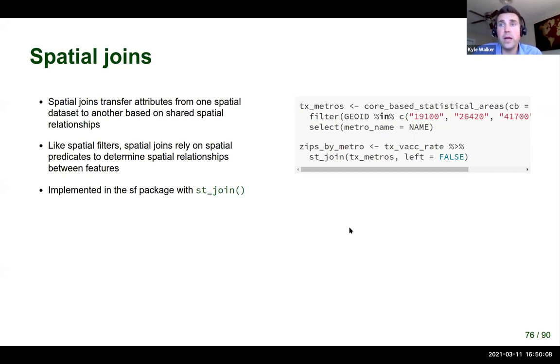In this particular example, what I'm doing is I'm grabbing metro boundaries for the four largest metro areas in Texas: Dallas-Fort Worth, Houston, Austin, and San Antonio. I'm then using a spatial join to attach that metro information to my zip code tabulation areas so that I know for all of those zip codes that intersect those metro areas, what their metro area is. I'm specifying here left equals false. This is computing an inner spatial join, which means that any zip code tabulation areas outside of these four metro areas will be discarded.